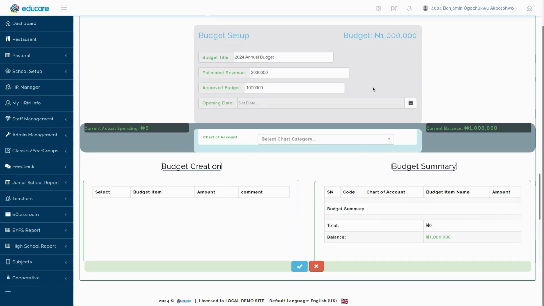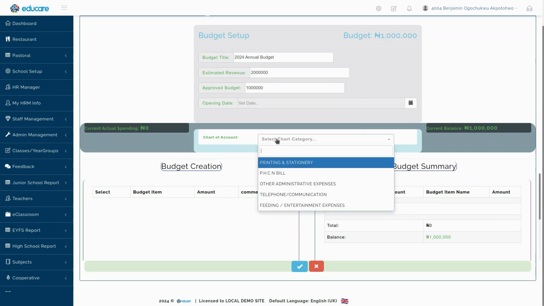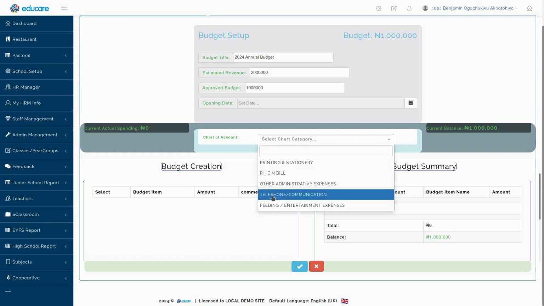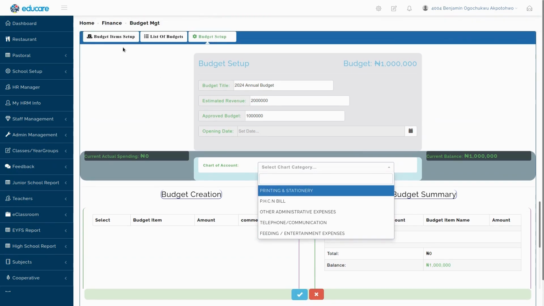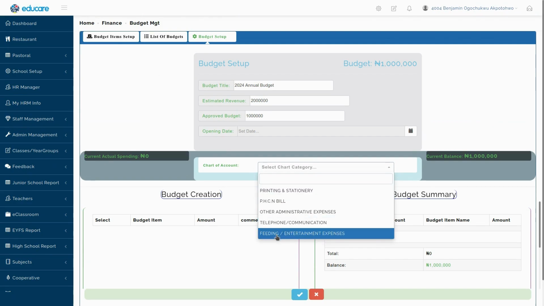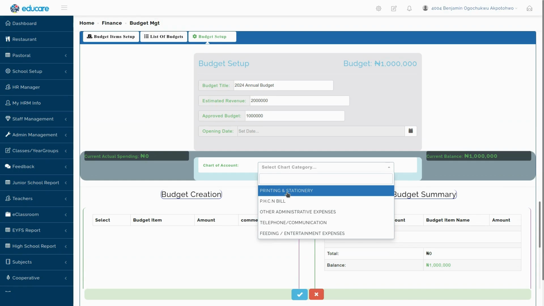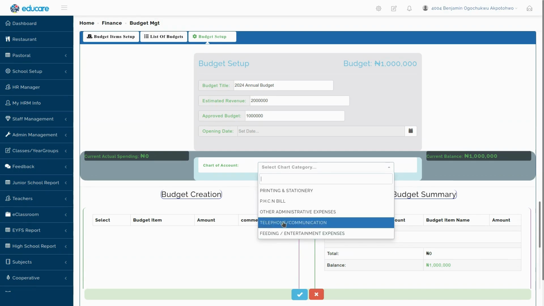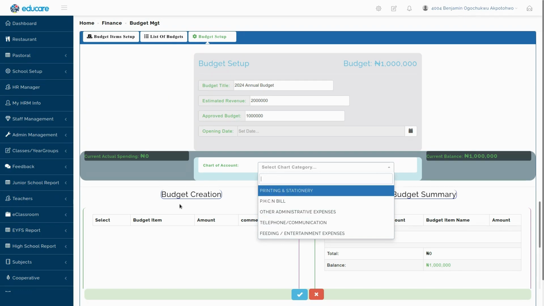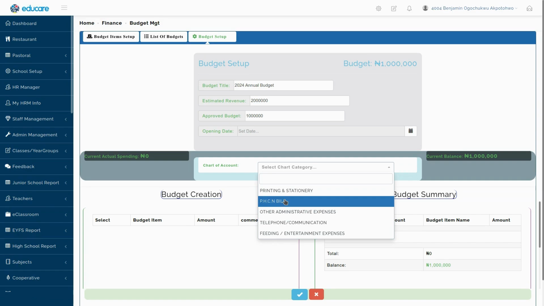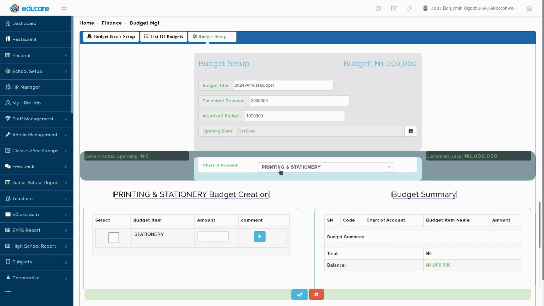You open up the chart categories. Remember, we have only 5 items in our budget items setup. You can see all of them here. One thing you will note in a moment is that any item here that we do not include in this budget list will not be available in our requisition pro forma. We will see that because I'm going to leave PHCN bill uncontained. So here I'm going to enter printing and stationery. Inside printing and stationery as a category, we have only one budget item, stationery. So we can just add it up.